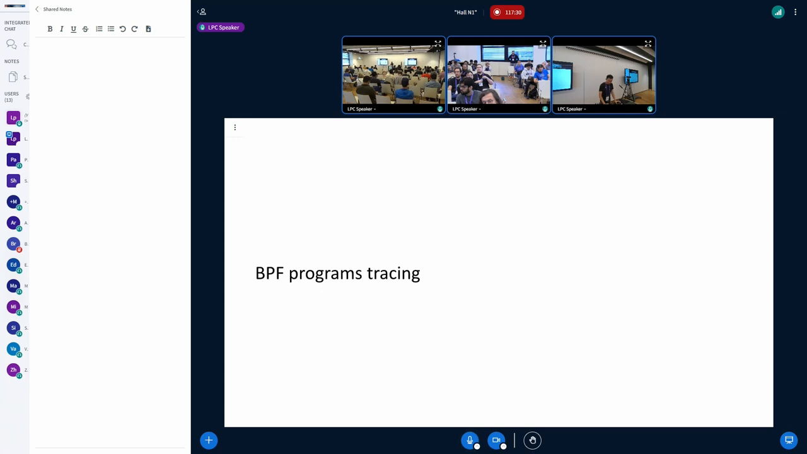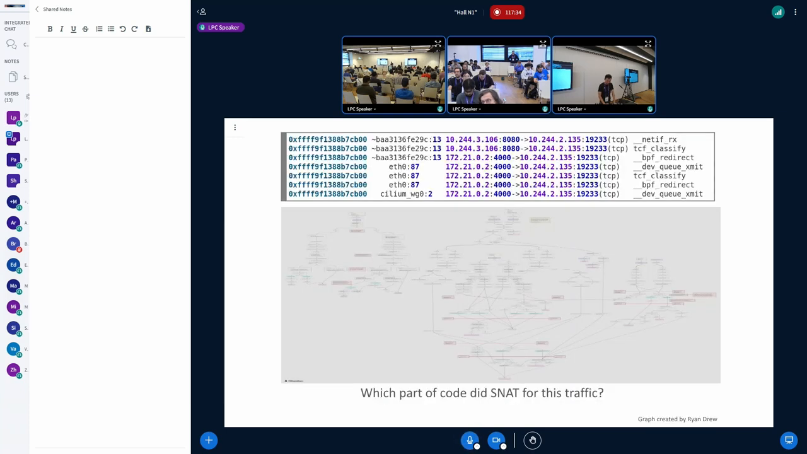Okay. In this part, we're talking about BPF program tracing. Look at this typical output. This packet is received by this native device, and then it was processed by TC BPF. The TC BPF is classified as the indicator of a TC BPF program. Then it was redirected to another native device.